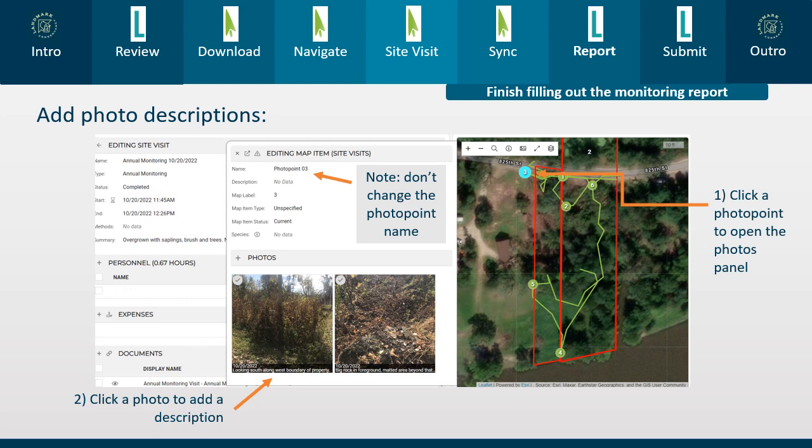You may want to add photo descriptions at this time. If you click a photo point, it'll slide open a photos panel to the left. Click the photo and add a description of each photo. Try not to change the photo point name itself. The photo points should remain static, just change the photo descriptions if you would like to.